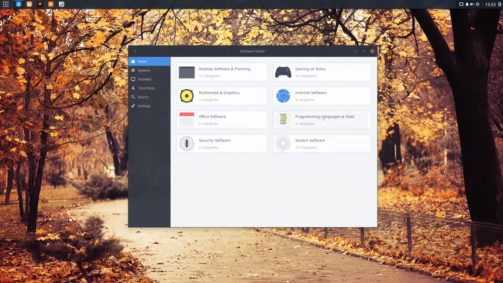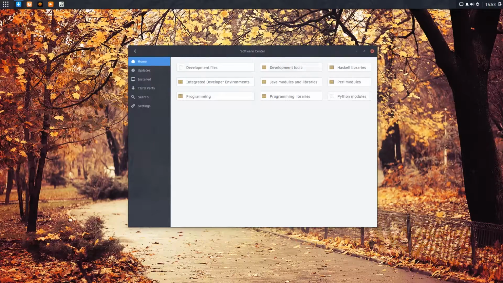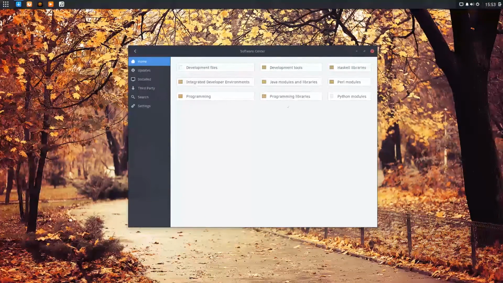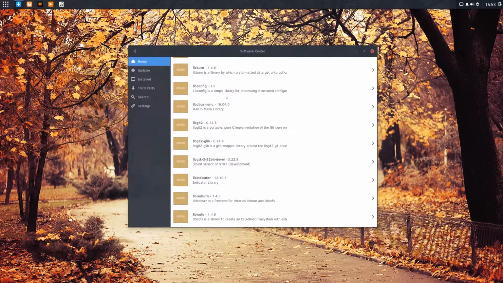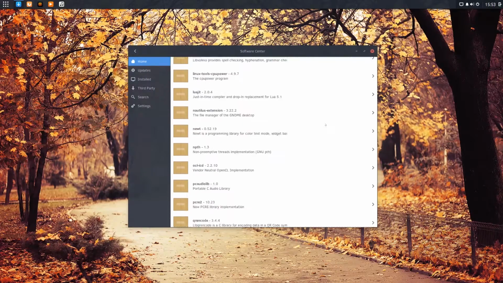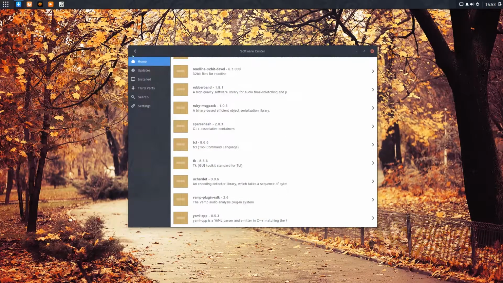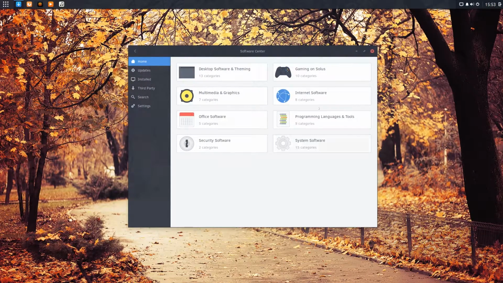So let me just look for some programming IDEs. So let's go here. And yep, you have the integrated developer environments here. And there are actually a good amount of fairly well-known applications here. So Atom, Brackets, and you have Bluefish here. Now some programming libraries. Yep, you have all the different ones that you might need. That's really handy. Okay, and all these different things here.